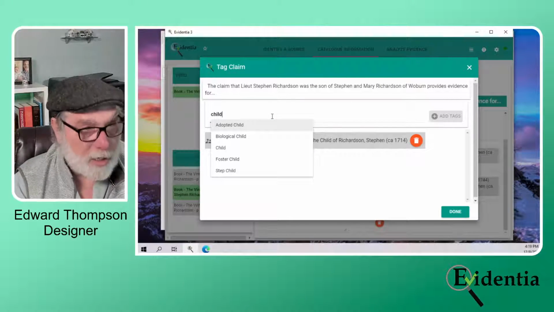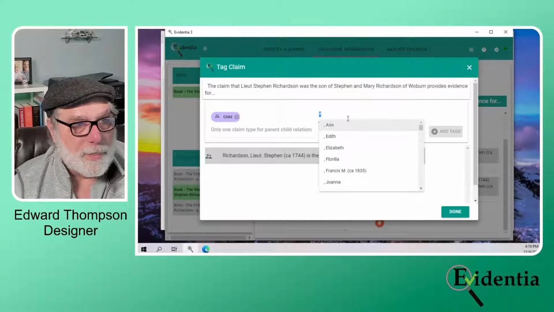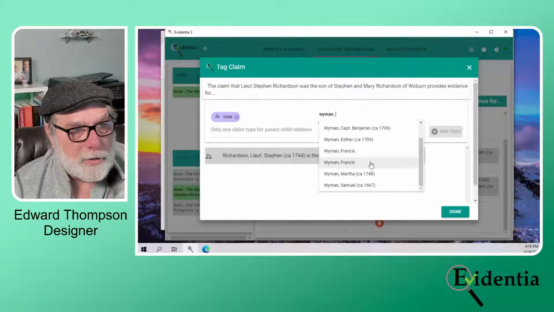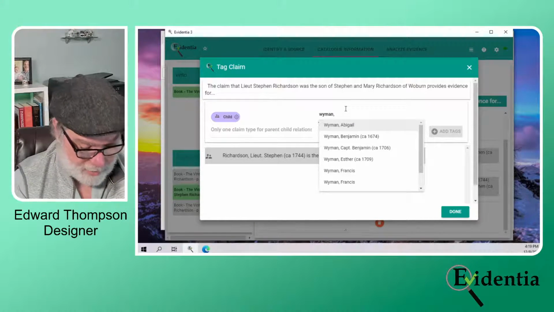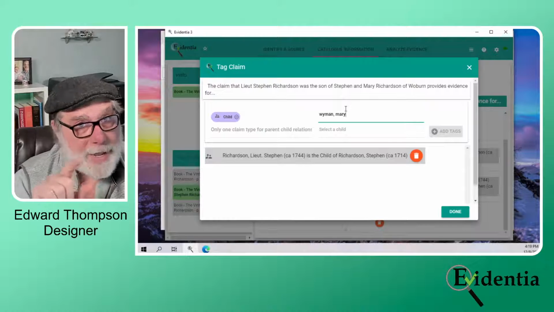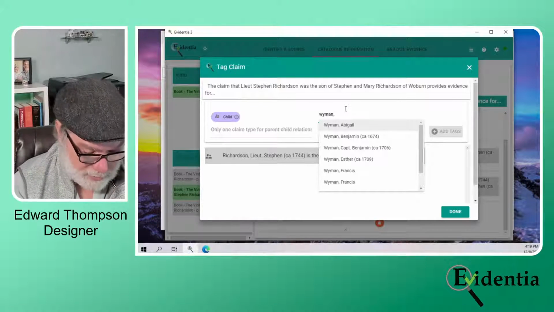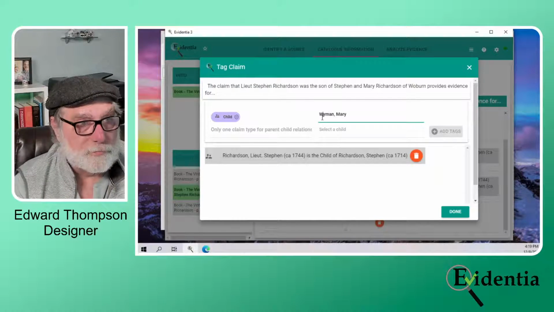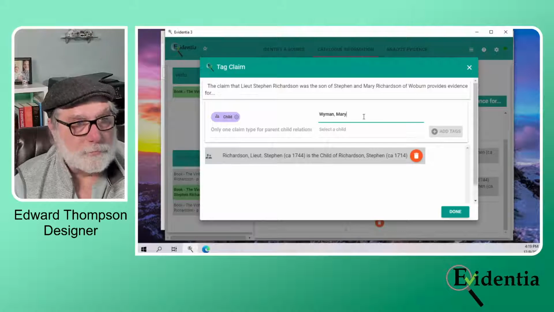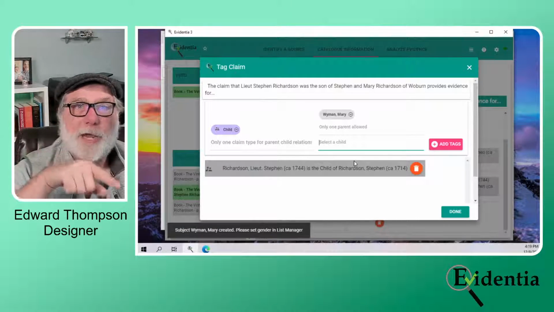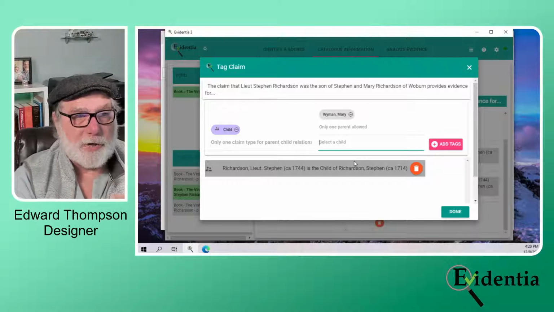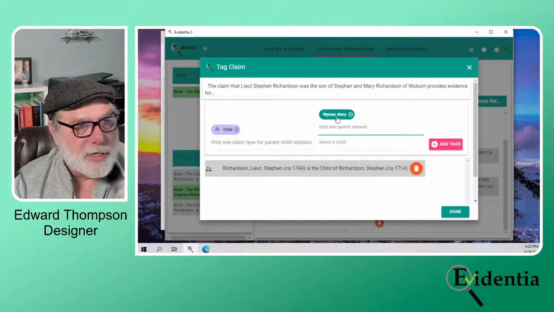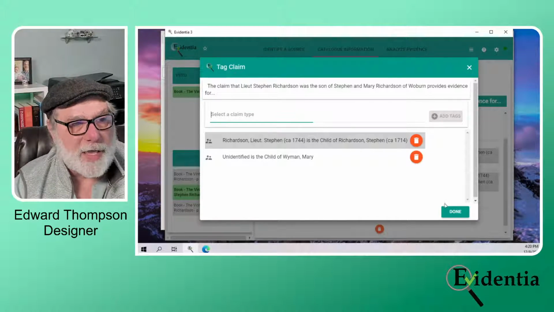So he was the child of Mary Wyman. And I don't have a Mary Wyman in there yet. So I'm hitting enter. Well, actually, let me fix the case in this. By hitting enter instead of tabbing out or using the mouse to get out, it actually created a new person for me. And I can actually, can I? No, not here. And then I'm going to add that tag.